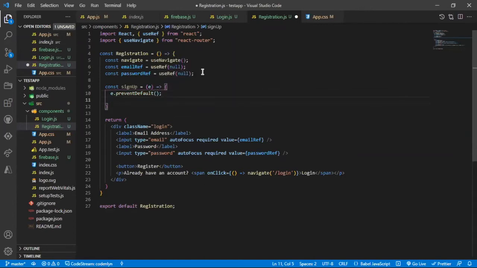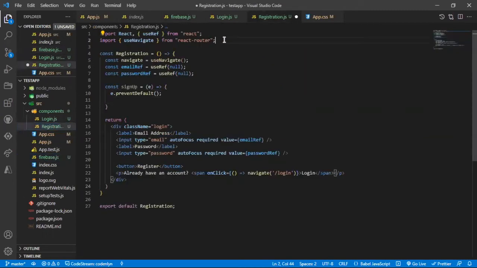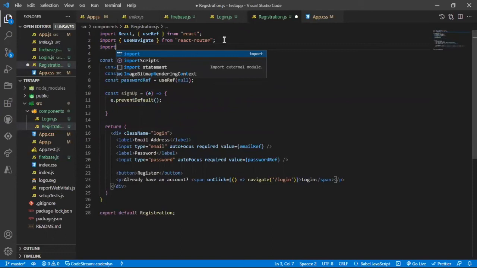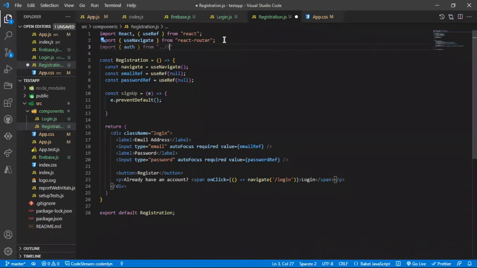Then to create a user in Firebase, first of all, remember when we created our auth, we exported our auth here. So now we have to import our auth here because we are going to use it. So import auth from, we're going to import it from Firebase. That's where we exported it from.